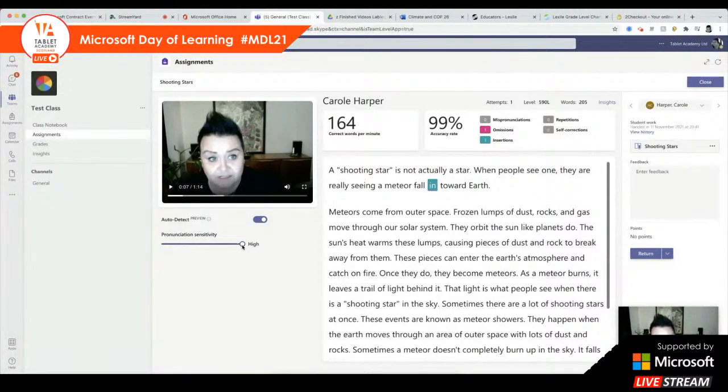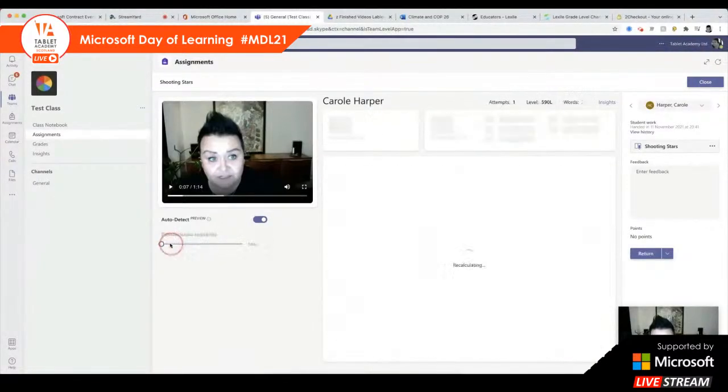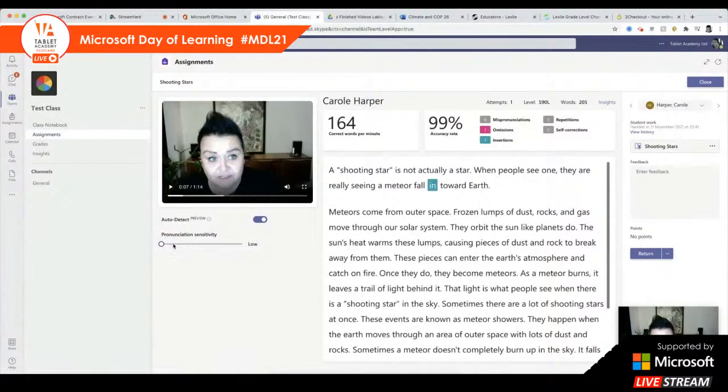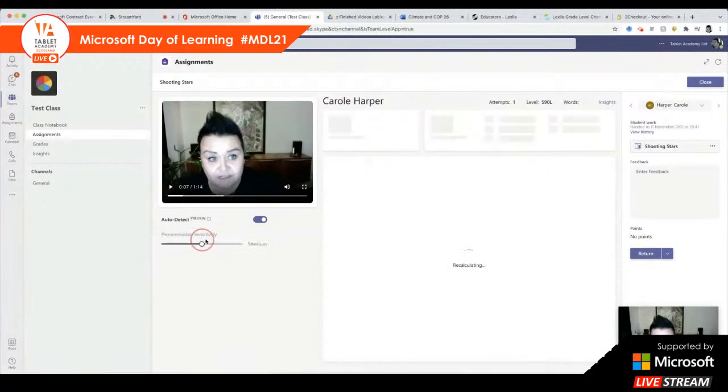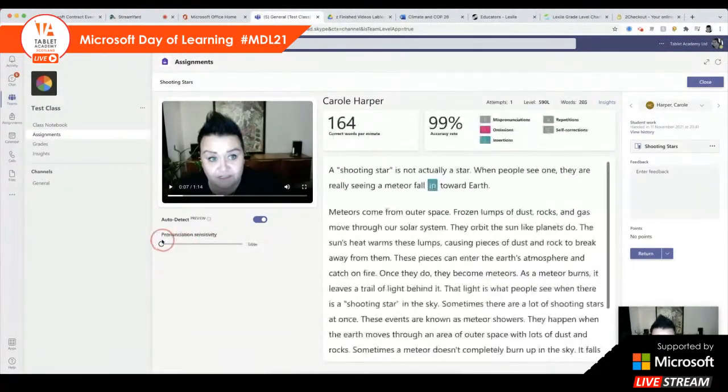You can also adjust the sensitivity using this slider down under the video, and you can take it down to a low sensitivity. It's not really having much of an impact on this one, but it may do if there were more errors. What you can do as well is give feedback, of course. So give some feedback and then return the assignment there.